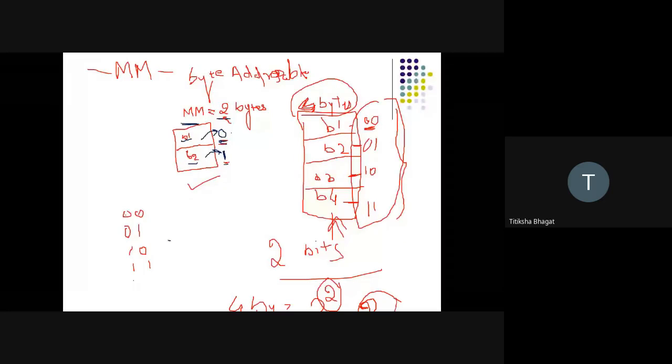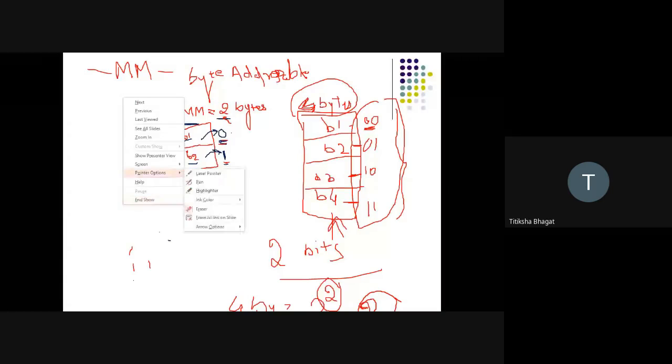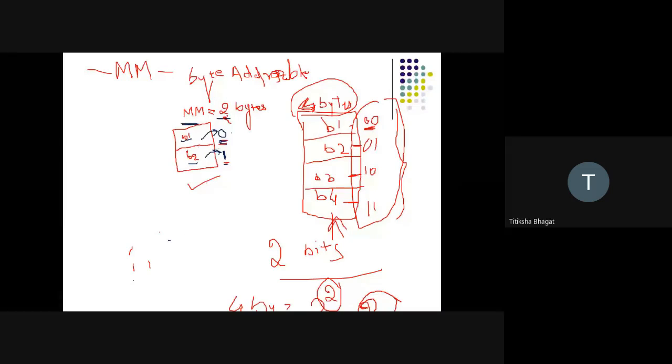Now come to this example, where I was having 2 bytes. 2 bytes can be represented as 2 to the power 1. So how many bits do I require? This 1. So the number of bits required to address B1 and B2 will be 1.